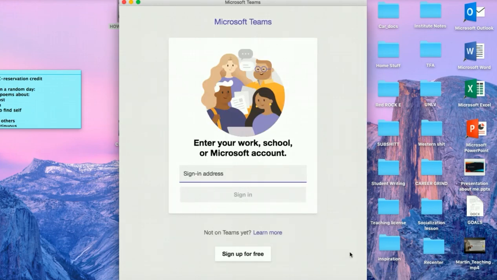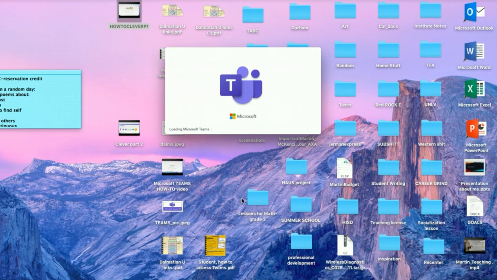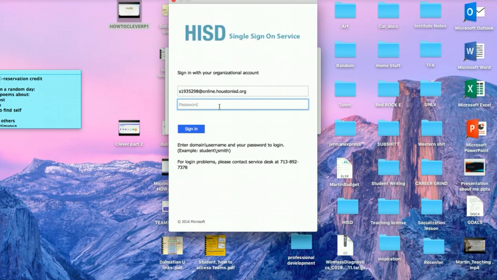So I've downloaded Teams onto my computer, and it asked for the sign-in address. So the sign-in would be the same as Clever. It would be S, then the student ID number, and then at online.houston.isd.org, sign in. It's then going to ask you for the password, which will be the same as you did for Clever. It's going to be the birthday.